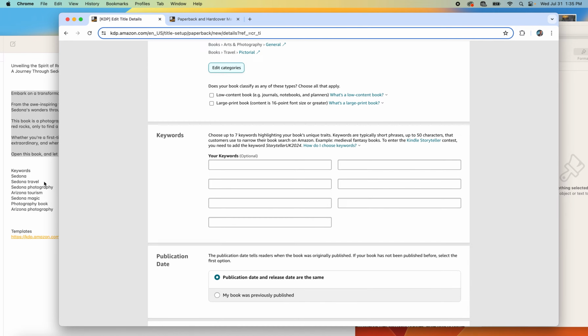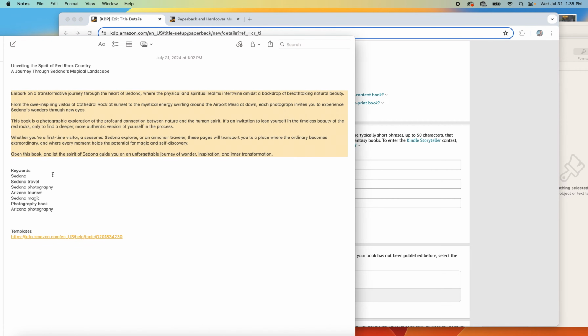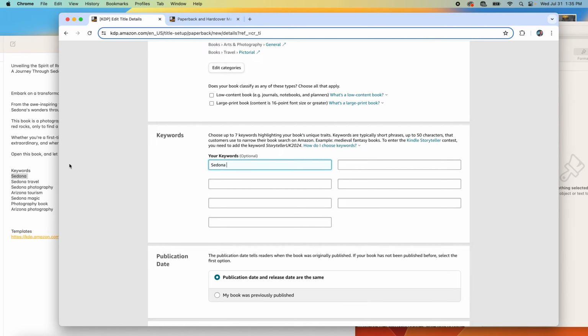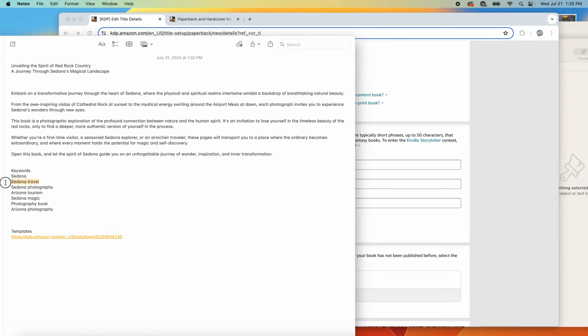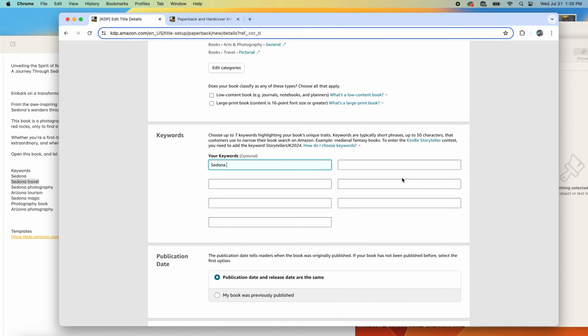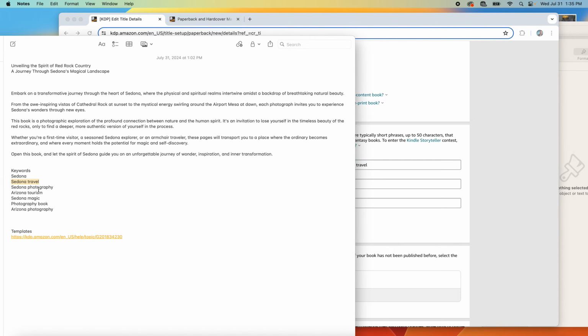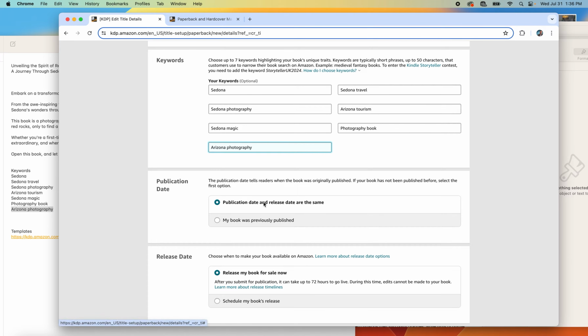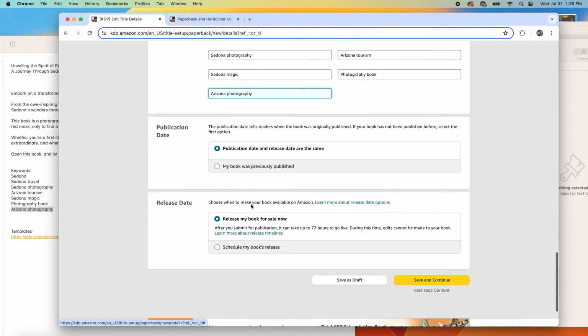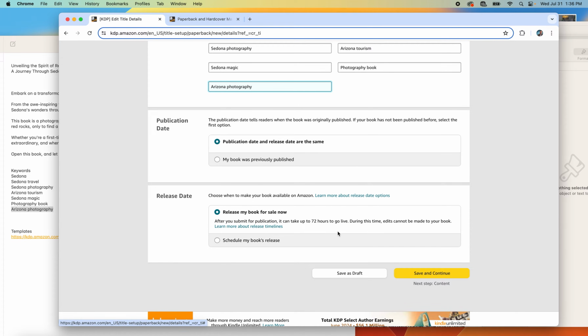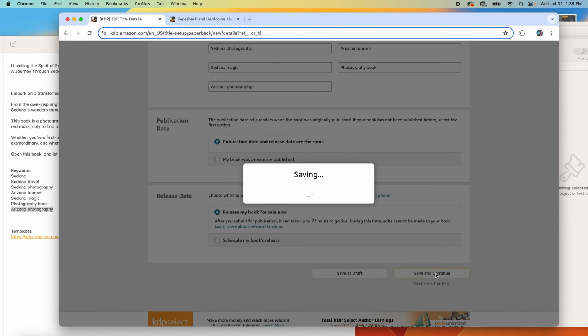Keywords. Once again, I've already gone through and did that. So pick the keywords for your book. I have already done that, so I'm going to put those in here. We have the ability to pick 7 keywords, so we might as well put all 7 in there. Publication date and the release date are going to be the same. Release date is, we want this thing to go on sale as soon as possible. Okay, so then I'm going to do save and continue.